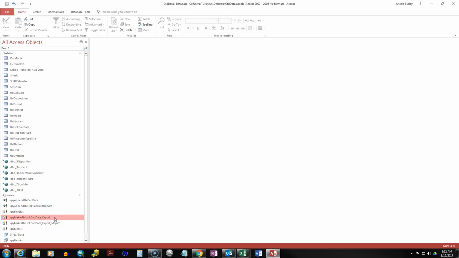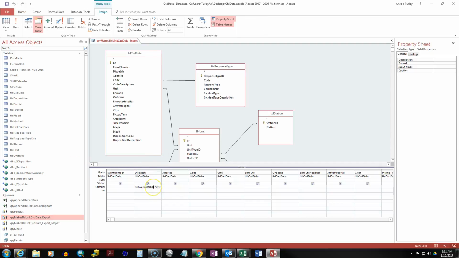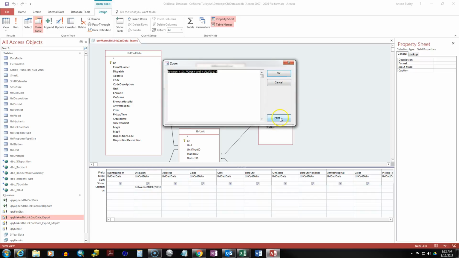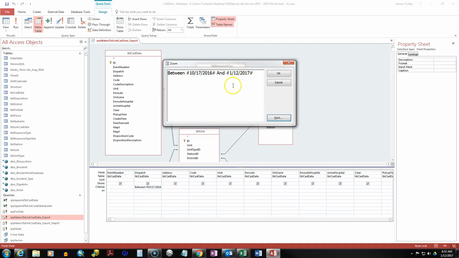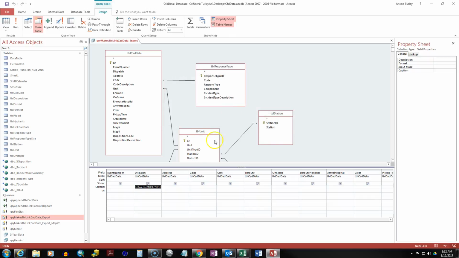You run table link CAD data export. You have to choose the date. So design view. Those are your dates. Shift F2 makes it bigger. If you want to, you can do this. Okay, so that tells you which dates you want, which you have to link to the calendar, of course. You don't want to overlink or copy your data. That gives you the table link CAD data export table.